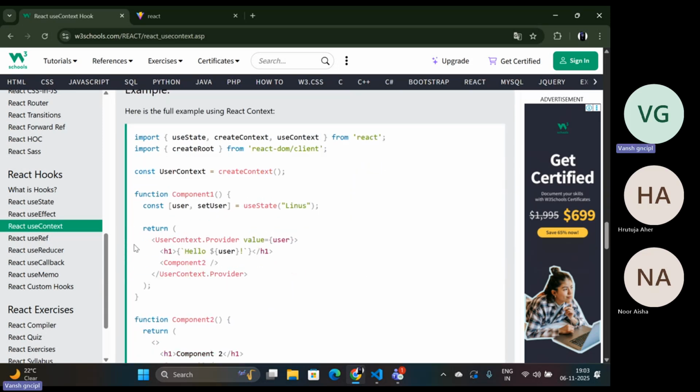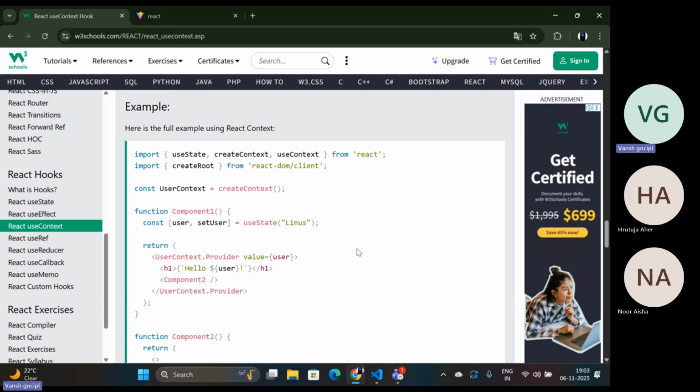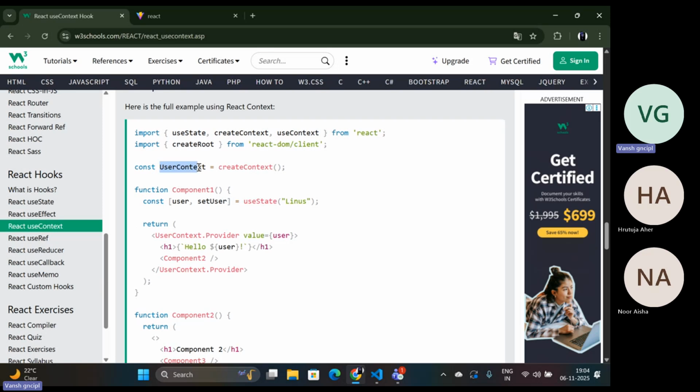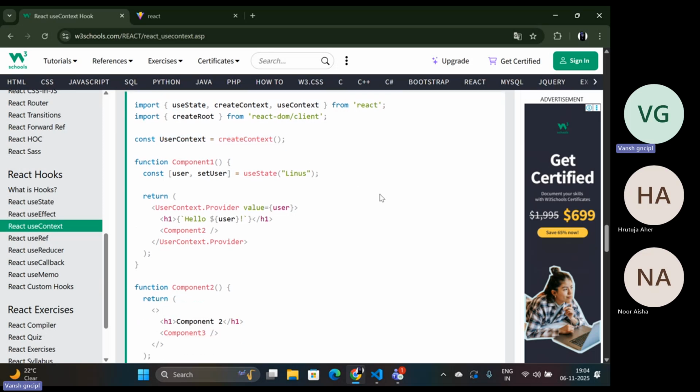This is a good, full example. Let's see what they are doing. Globally they have created a constant context. You can see they are importing useState, createContext, and useContext. useContext basically works along with createContext. See what they are doing: UserContext, calling the createContext function, so that you can create a context globally.